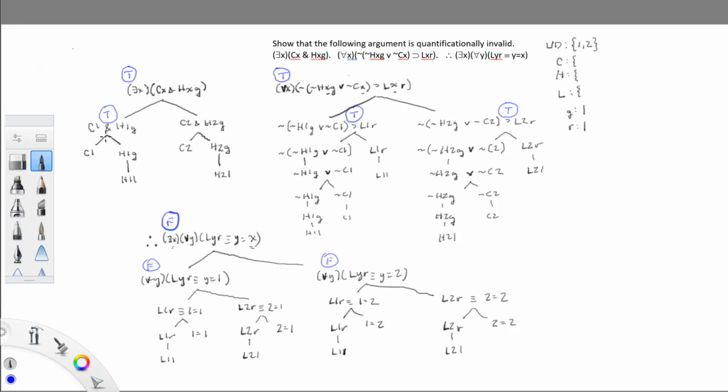So what happens here? Well, the instance is a conjunction. If the conjunction is true, both conjuncts have to be true. That's our truth functional logic helping us out there. Both conjuncts have to be true. And of course, when we say that H1G is true, that's the same as saying H11 is true, since 1 is the denotation of G. It turns out that this is a terrifically helpful move. A lot of action ensues from here.